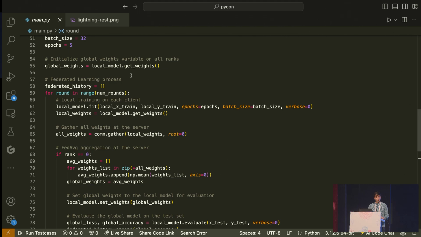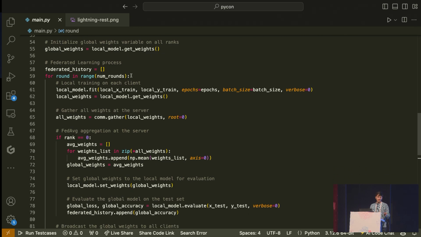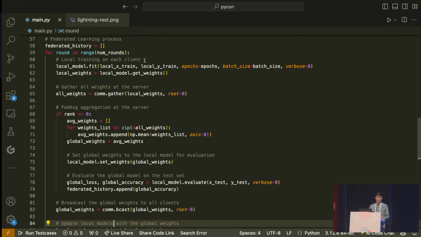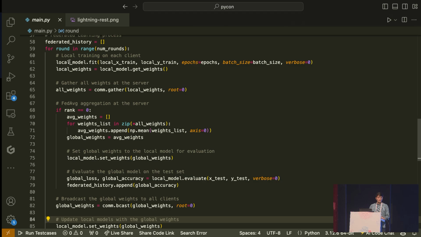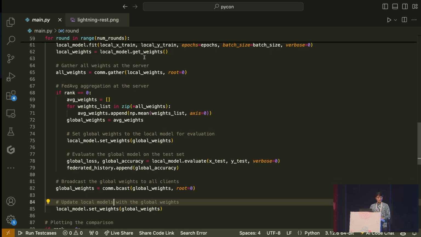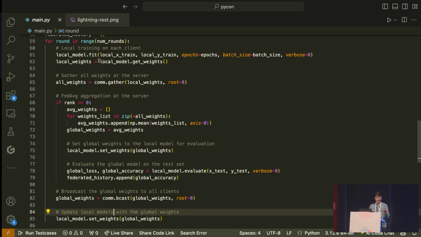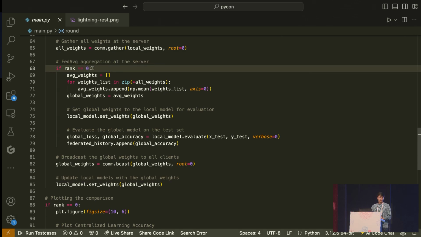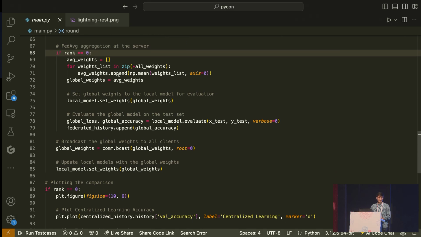And now we move on to the federated learning system. We have defined some hyperparameters, like the number of rounds. For each round, the local model for a particular node is trained on the data that the particular node has. After this, the node gets the weights of the model, and then at rank equal to 0, the server appends all the local weights that we have, and then averages all the weights.